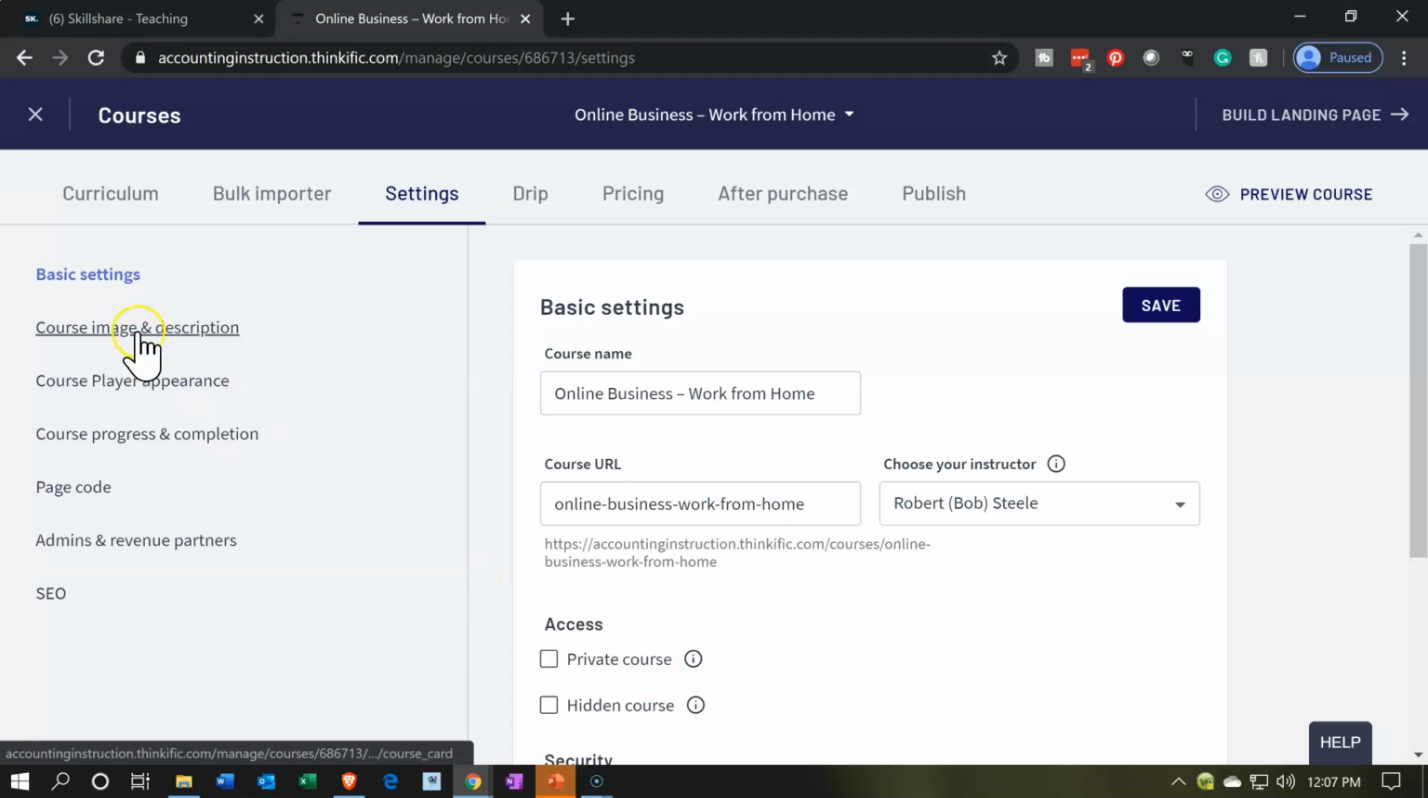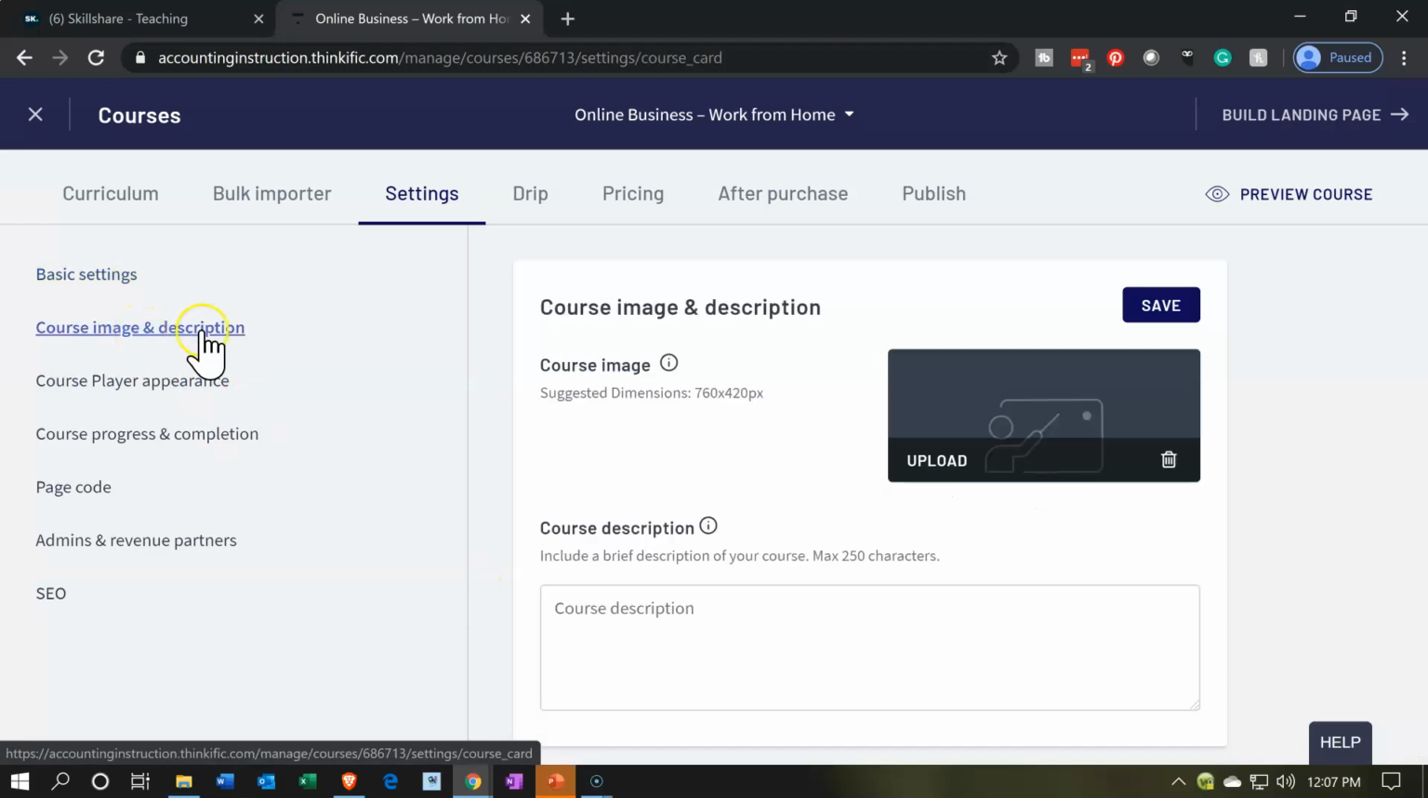Okay, then we're going to go down to the course image and description. Image and description. So we have our image here. Now I'm going to pick up this image. Now this is another area where you want to think, well, do I want to use the same image that I had before, or do I want to use a different image here?